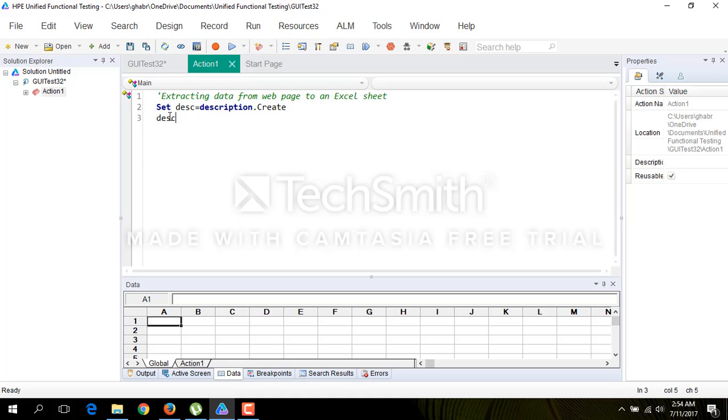I'll give it a value. The classes are predefined in the object repository, which represents the name of the class. In my case, the value is going to be link. I'm going to retrieve links from a web page.